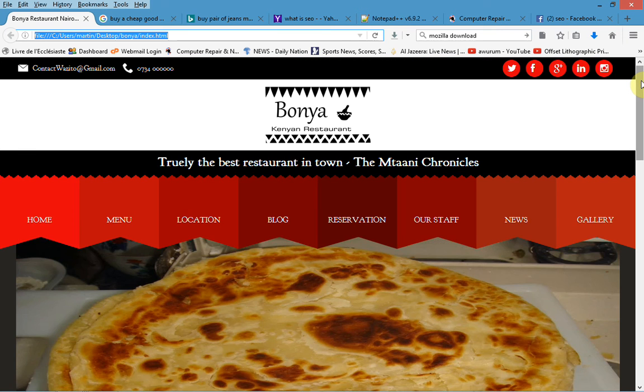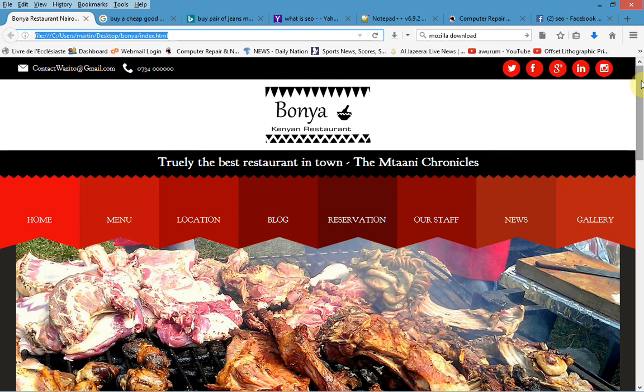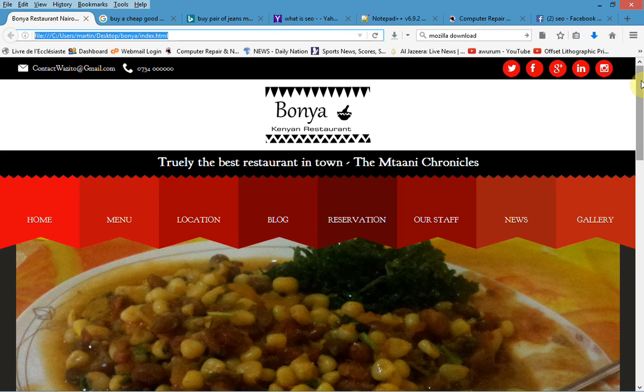Viewport, that's the importance of that meta tag. And with that, I'd like to say thank you for following this tutorial.